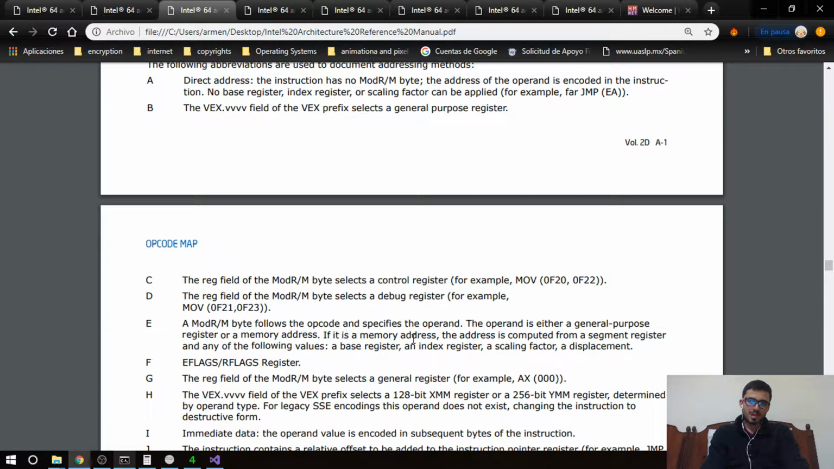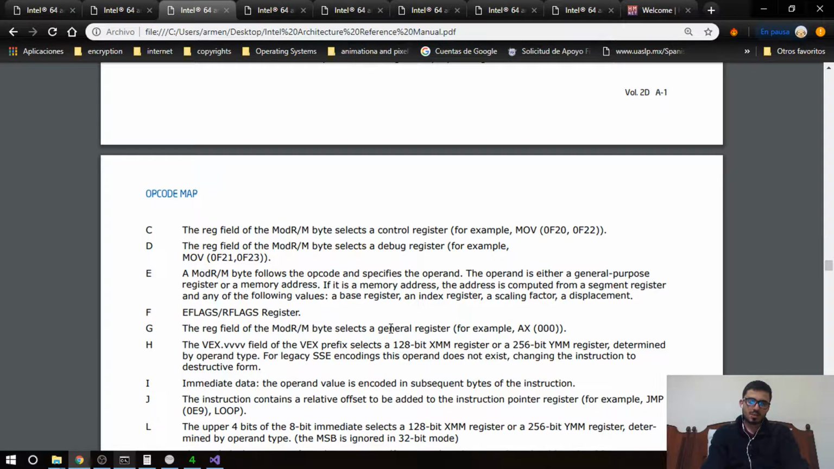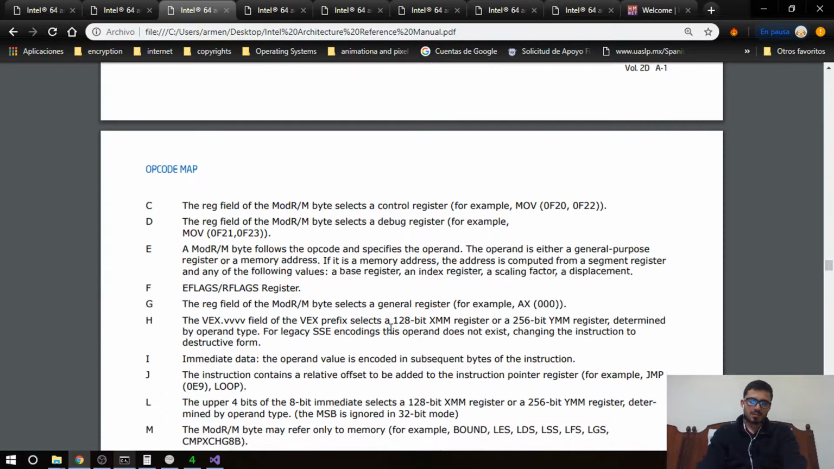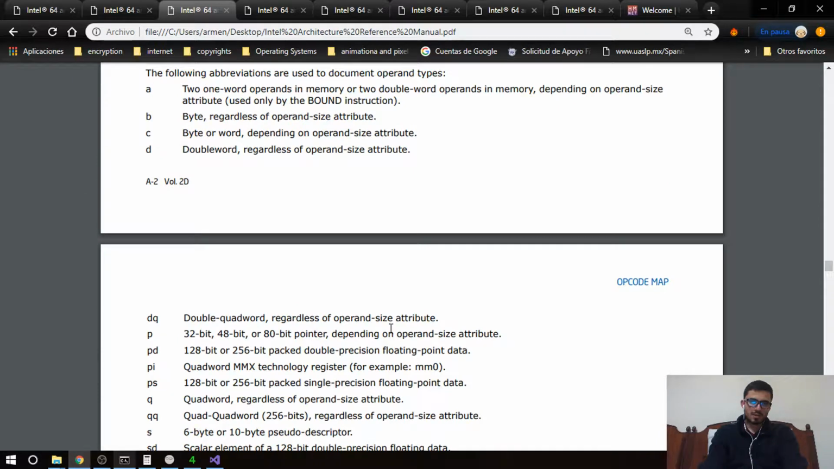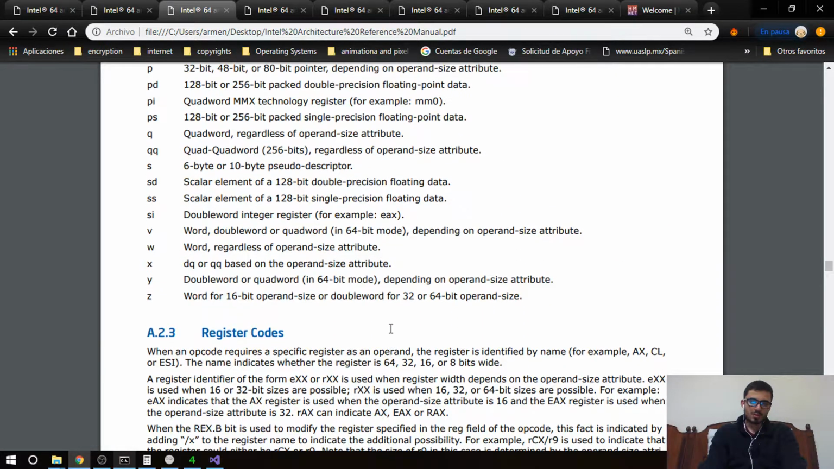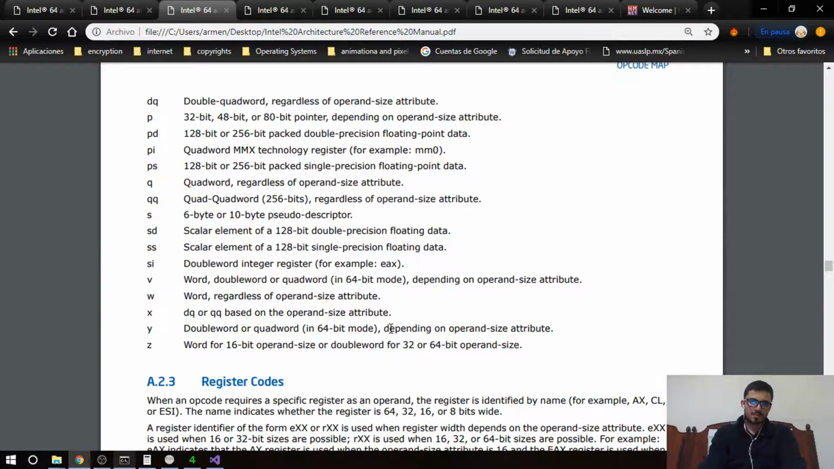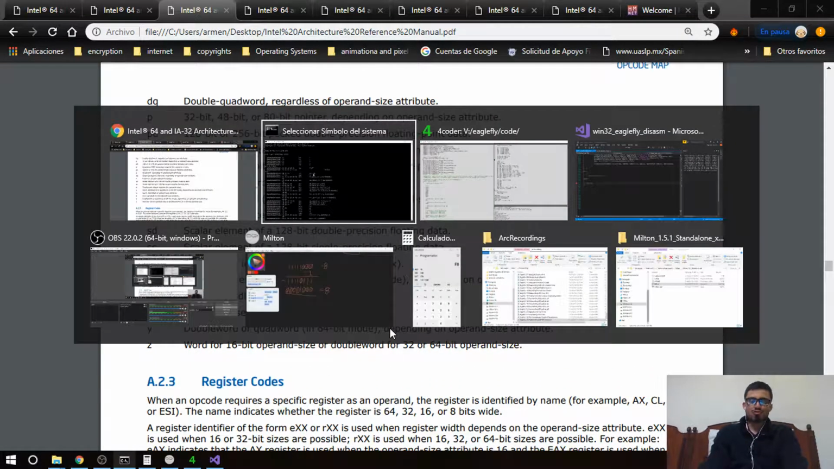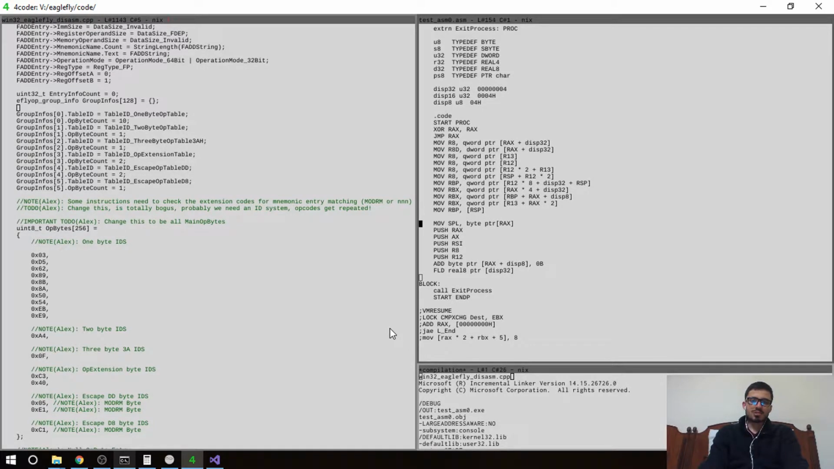If it's a memory address, the address is computed from a segment register and any of the following values: a base register, an index register, a scaling factor, a displacement. And V, on the other side, means the word, doubleword, or quadword depending on the operand size attribute. That's totally true.